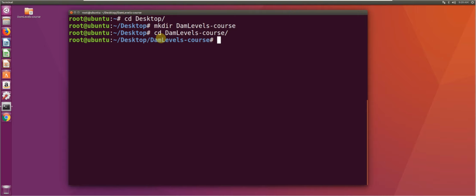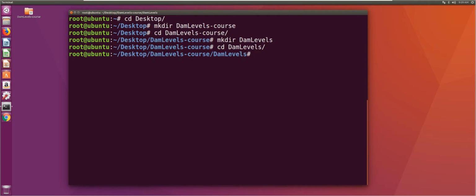Once we are in here, we are going to create our project folder, and we are going to call that dam levels. mkdir dam levels. So this is the name of our project and where our project will reside. Then we change into that directory. Once we are in there, the next thing that we're going to do is create our virtual environment. So that's python3 -m venv, and then I'm going to call it venv. You can call it whatever you want. I'm just going to call mine venv.